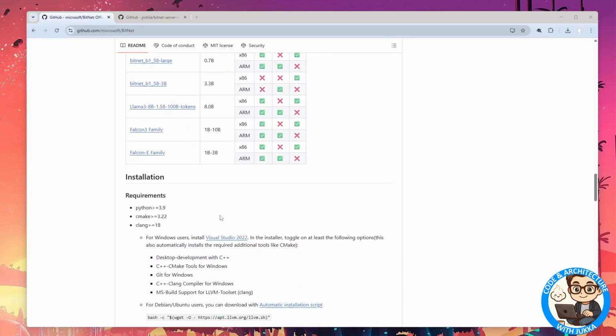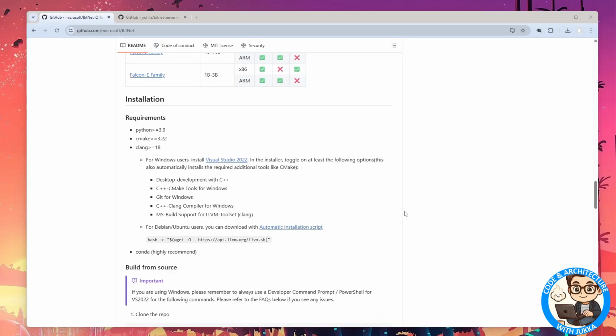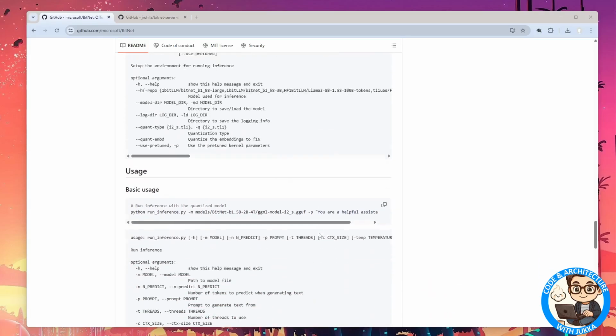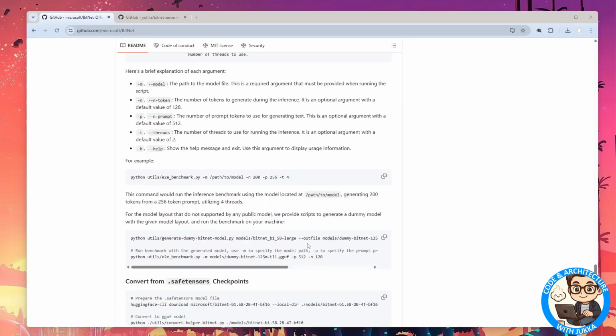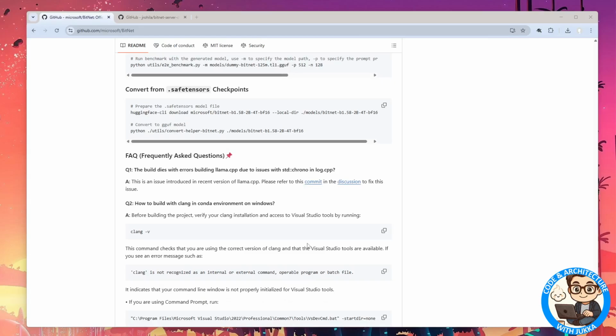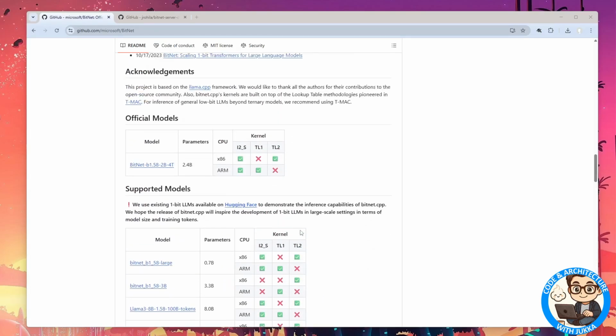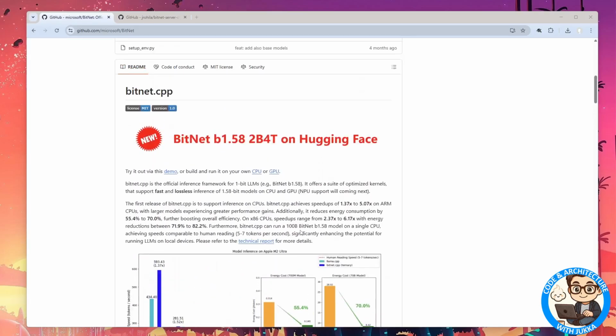Now, in order to actually try BitNet, you normally have to jump through a few hoops. You will need the right setup: Python, CMake and Clang. On Windows, that means Visual Studio with the C++ tools. On Linux, you usually grab LLVM with a script. Bottom line, it takes a bit of work to build from source.